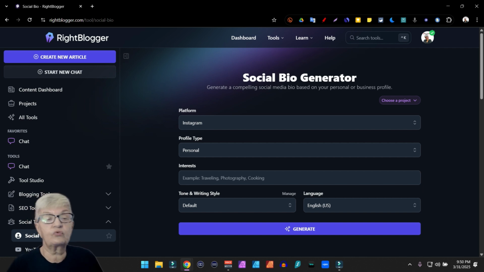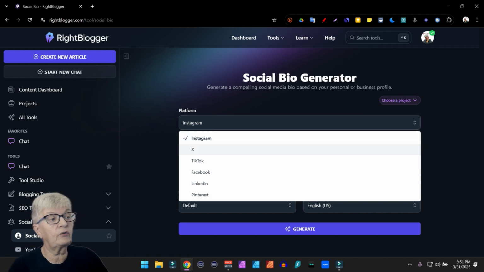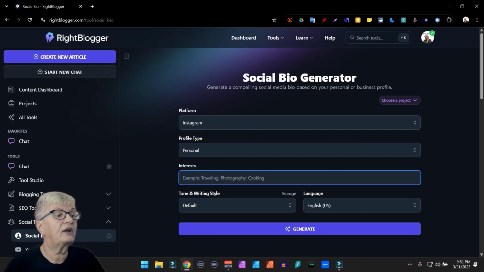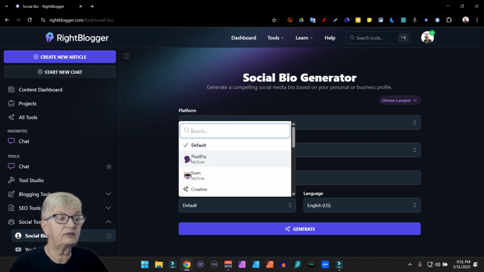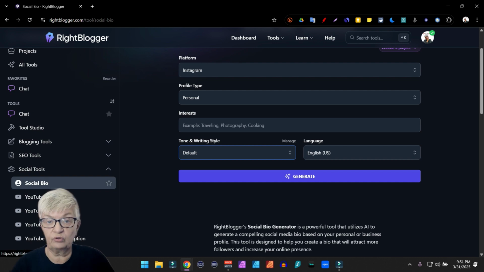This is where you can write a bio for several of your social platforms: Instagram, X, TikTok, Facebook, LinkedIn, and Pinterest. And as you can see, you can choose for all of them personal or business. You can write down some interests that you want presented in your bio. You can, as always, choose the tone of voice, either a specific one you have set up or one of these different personalities. And you can generate. We are not going to do that today, but I wanted to show it.